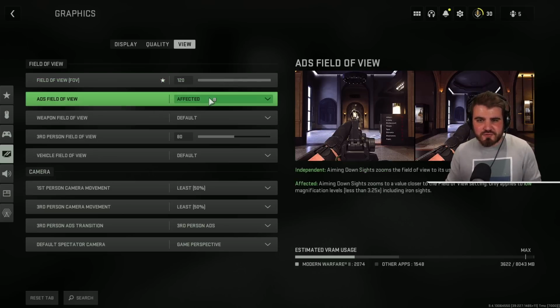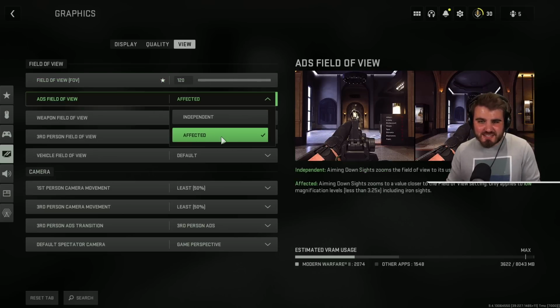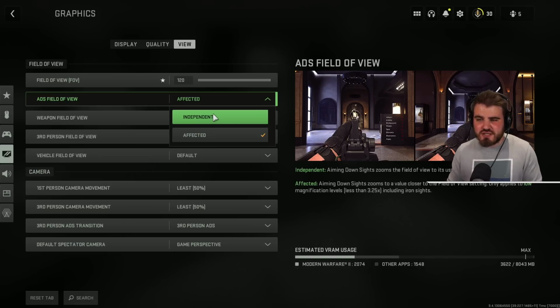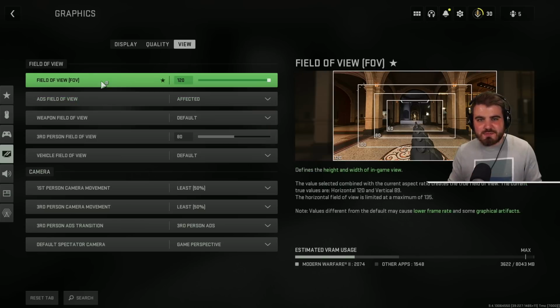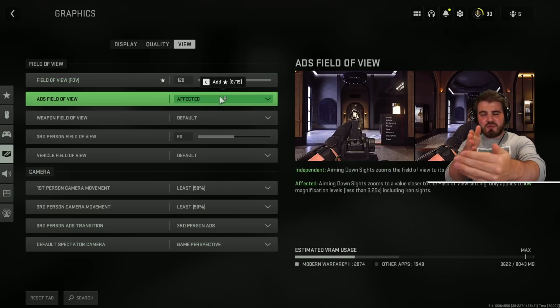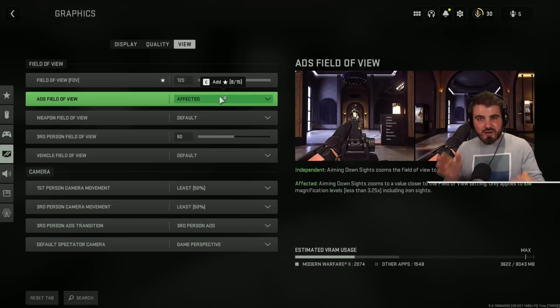Then ADS field of view, leave this at affected. If you've got this at independent, you need to change this. It's probably one of the most important settings to reduce a bit of that visual recoil. What this does is it makes it so that when you scope in with your gun and you're not using something like a 3.25 or above or a sniper scope, then your FOV when you're scoped in will be actually affected by the increased FOV you set up here. And it means that the gun ends up looking like it's further away from your face. And then when it starts shaking when you shoot, it doesn't look like it shakes as much, which is really, really helpful to stay on target.